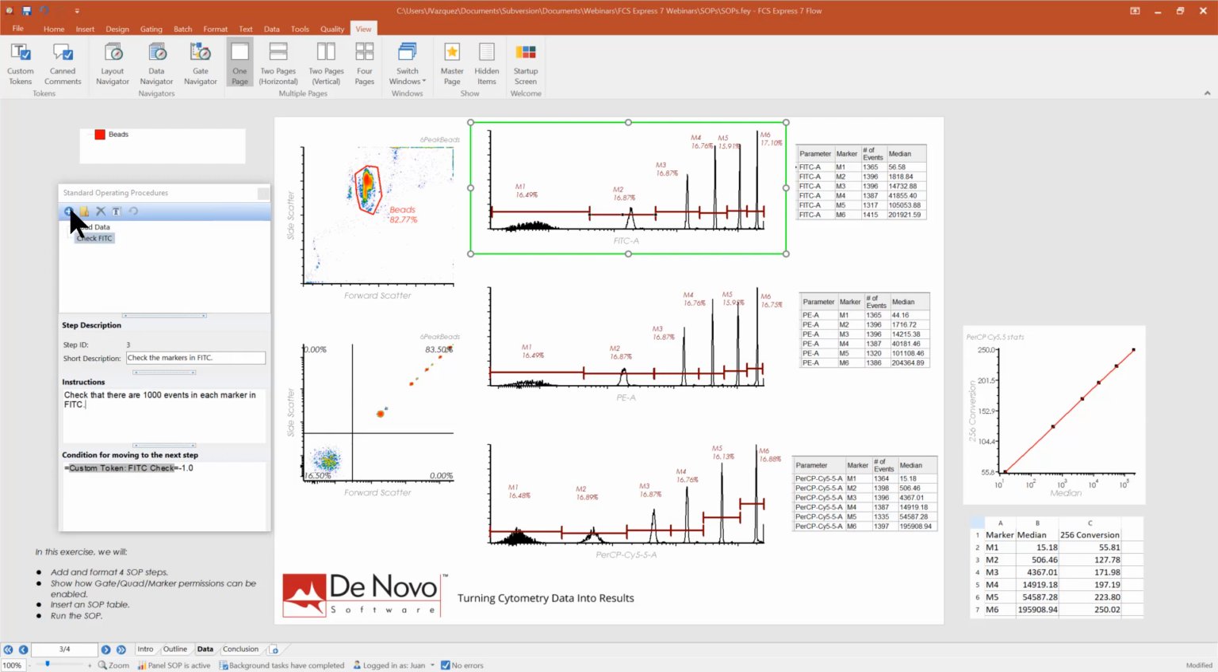So our next SOP step is going to be for our PE parameter. We're going to call it check PE. And what we're going to do is put a small description to inspect the PE plot. In this case, we're simply going to visually inspect that there are 6 peaks in the PE plot.